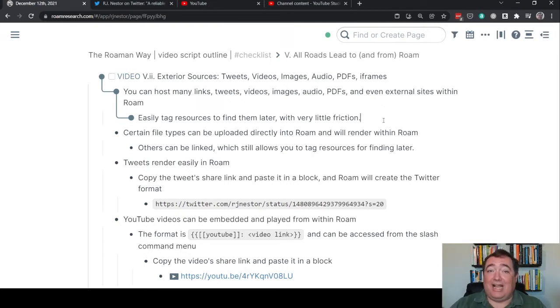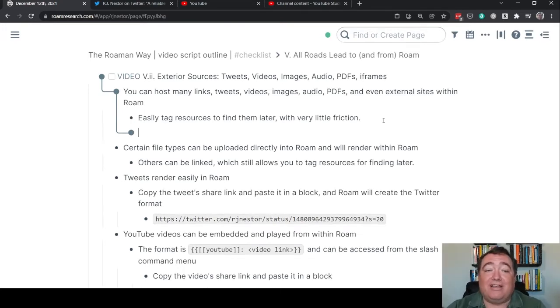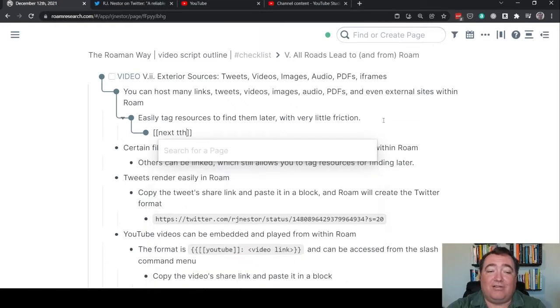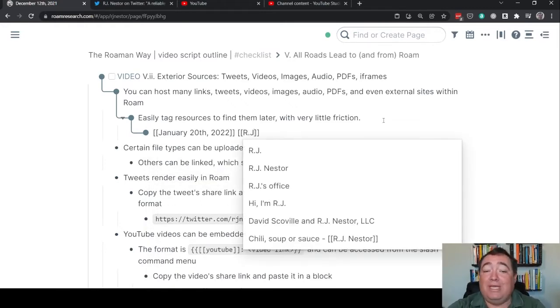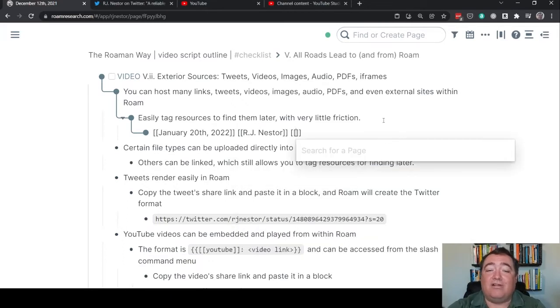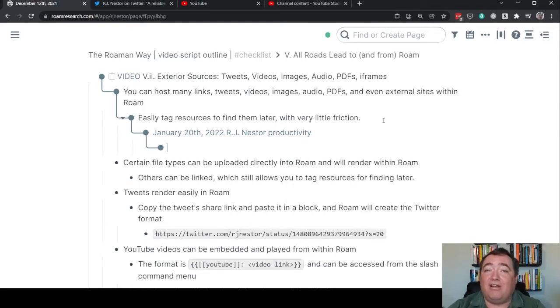And when I say tag, I'm using the sense of you can add page references to the block above them and then indent the PDF or whatever underneath. So maybe I say it needs to be on a certain date, next Thursday, and it needs to be related to me, so RJ Nestor. It needs to be related to the topic of productivity and whatever. And then underneath here, I can put the PDF where it can be viewed.